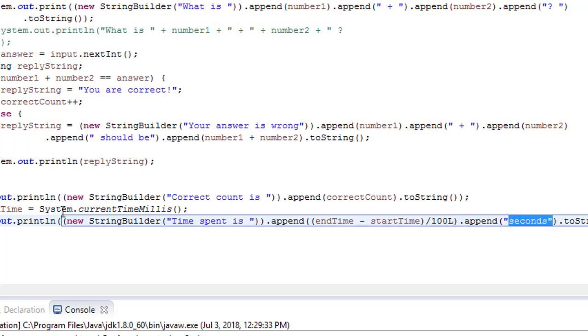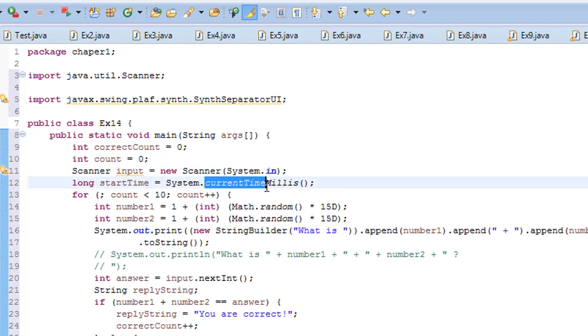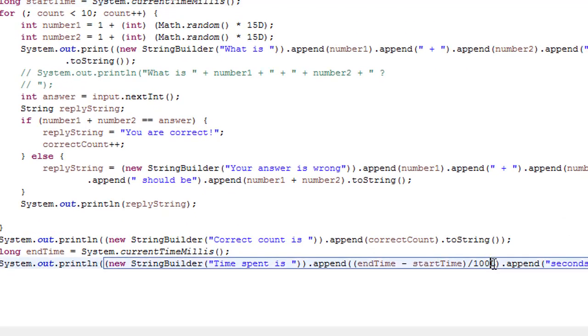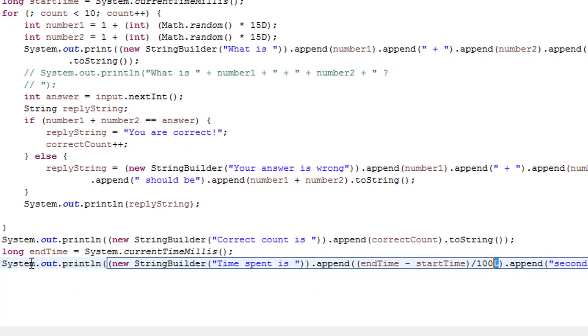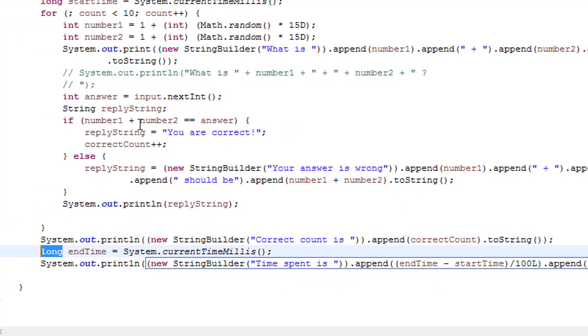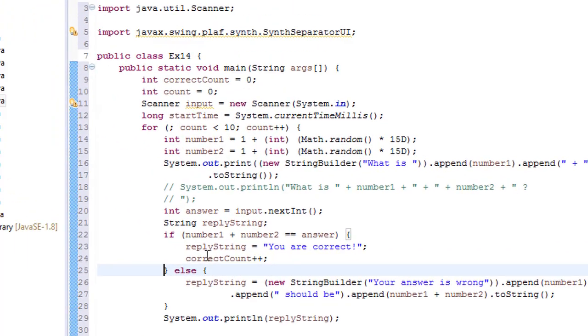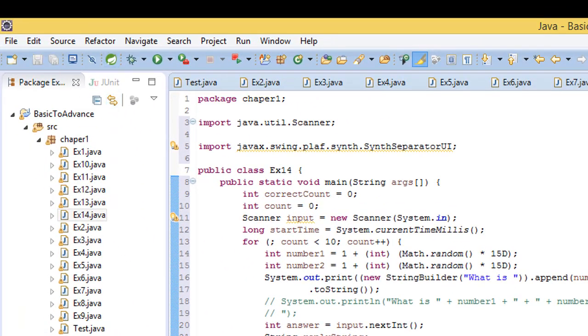So the time we are getting from here, end time minus starting time, you divide by this to get this, because here you're getting the current time in milliseconds. So if you want to get seconds, you have to divide by 100, and this L means long because we're dealing with long data type. So now let's save, and then Control Shift format, and let's try to run this program.